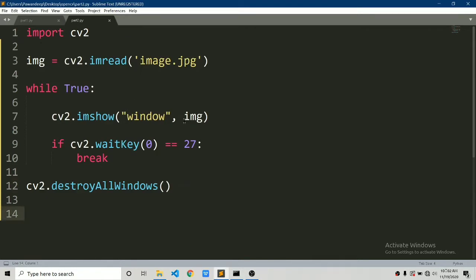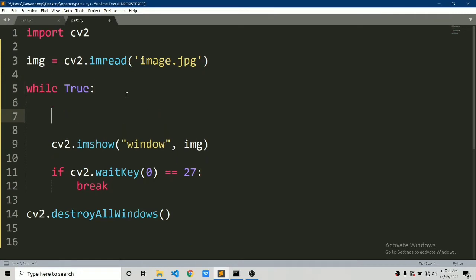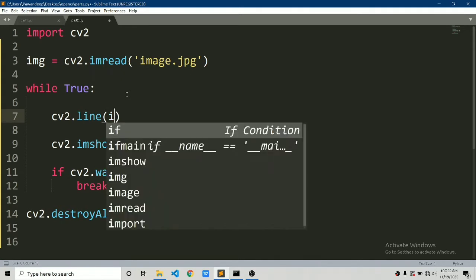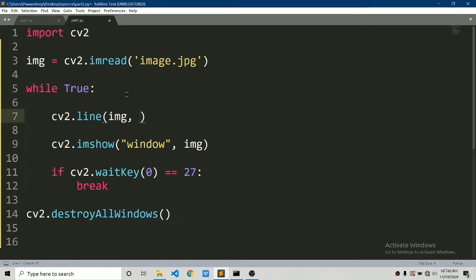Now let's first start by drawing a line on the image. So we'll use the cv2.line function. The cv2.line function is pre-built in cv2, and the first parameter to it will be the variable, which is of course image. Then the second parameter will be the starting coordinates of the line.